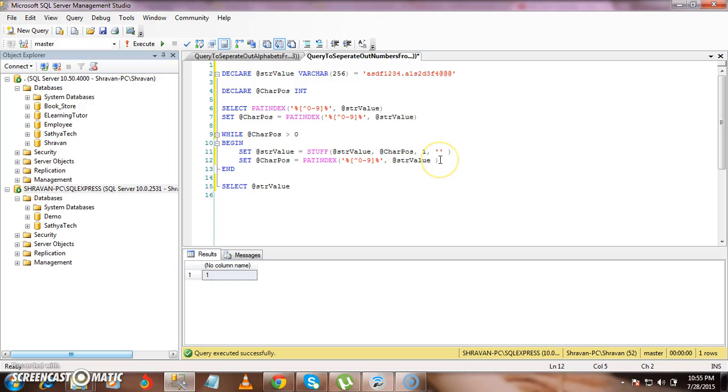Again it will give the position of the particular character. If it is greater than 0, it will keep on looping. So this will go on till you have only integer values in your string value. So now we'll execute this and check what it will give. I'm executing this, and if you see the result, it is giving 1234 1234, and it replaced every character with a space.